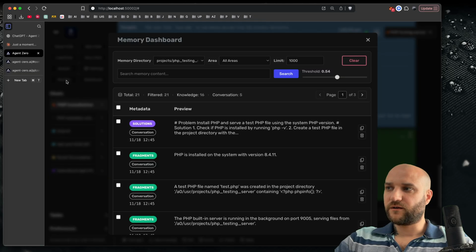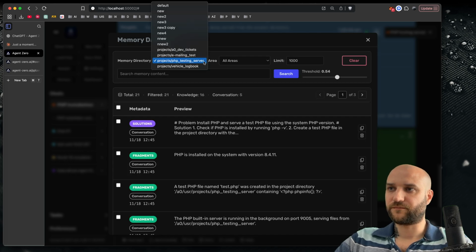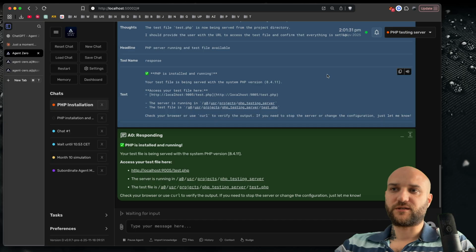And we can even see here in the memory that all the memories and solutions collected during this conversation have been stored under the projects folder. So that's the very basic use of projects inside Agent Zero.